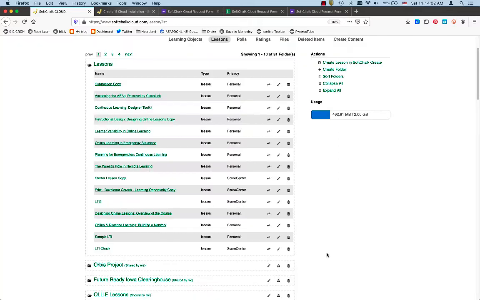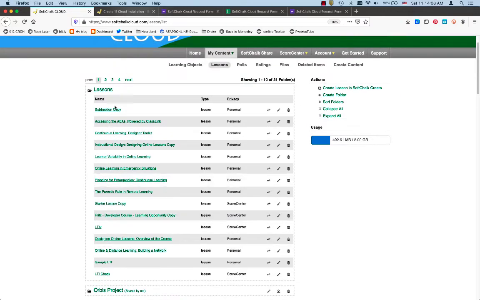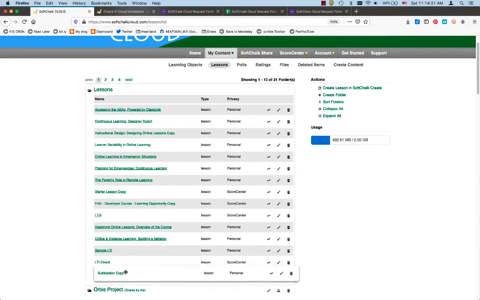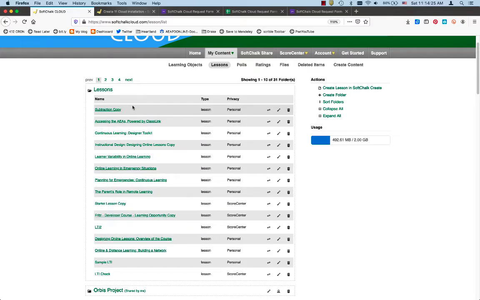Okay, you don't have to share lessons in categories, but you can if you'd like. This first category is just kind of a generic spot. It's kind of like the first inbox before you make other mailboxes within your email client. And so you can't share that, but I could move subtraction down to Orbis if I wanted to share it with those Orbis teachers. Okay.